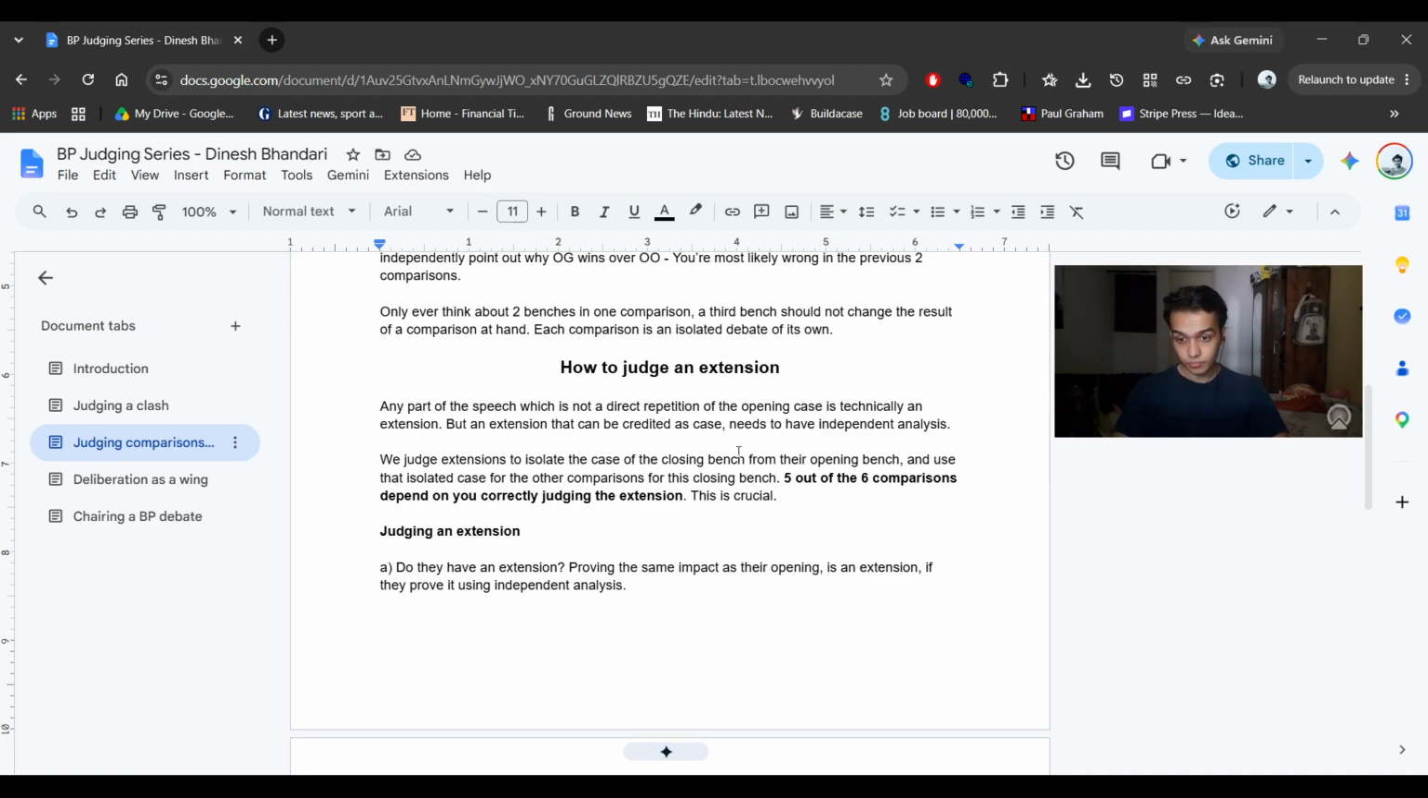So what is an extension? Let's first see. In a very literal sense, any part of the speech from a closing bench which is not a verbatim repetition of the opening is an extension. But that is not an extension that you can credit based on logic, right? The debate happens on logic and reason. We are debating based on ethos. I think it's ethos, but whatever, like logic.